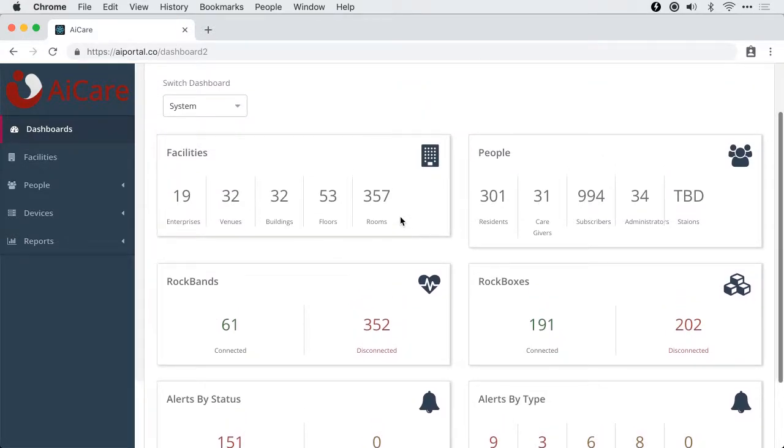Let's take a look at the facilities. The facilities information panel lists the aggregate counts by enterprise, venues, buildings, floors, and rooms. The People panel lists the aggregate count of residents, caregivers, subscribers, administrators, and stations.